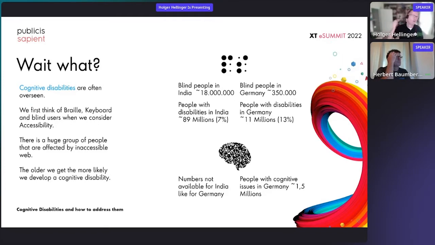So wait, what are cognitive disabilities? All the time when I'm asked, is our page accessible? We think of Braille, keyboard, blind users, and all that. But no one thinks of the huge group of people that are affected by an inaccessible web because they have cognitive disabilities. And just a couple of numbers on the right-hand side.